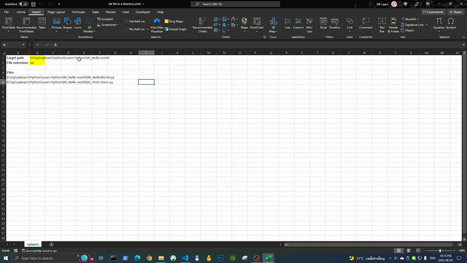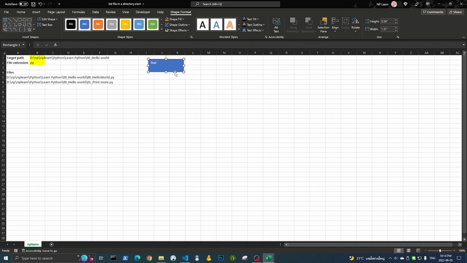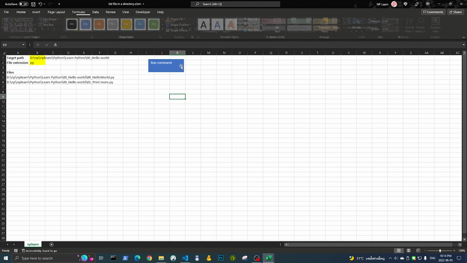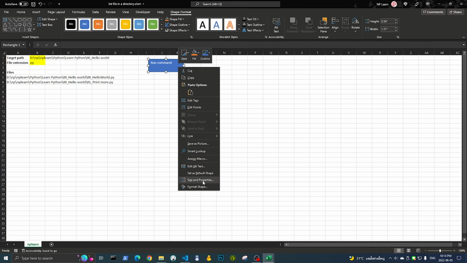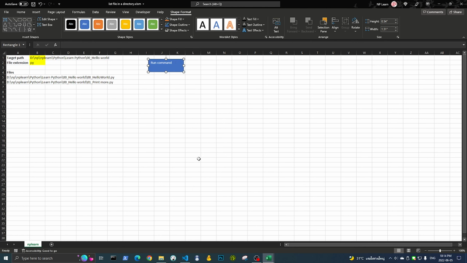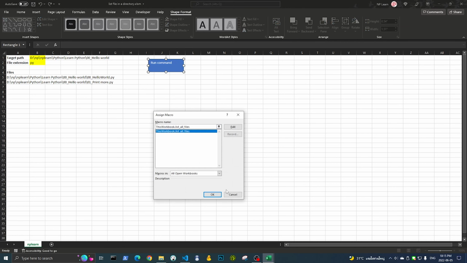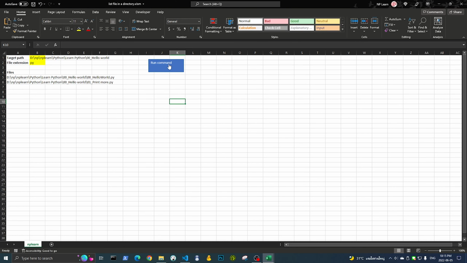So this time we will create a button. Let's use this square. Okay, and then we assign a macro and we use this one. We can remove this one first and then we press the run command. So we get the list of files that have .py at the end.